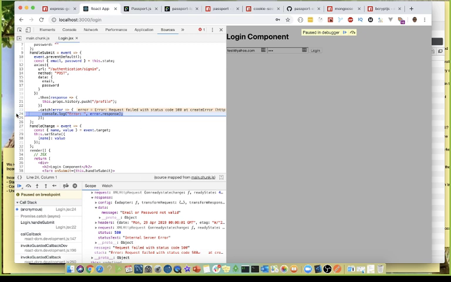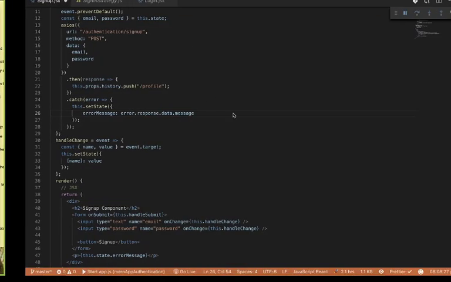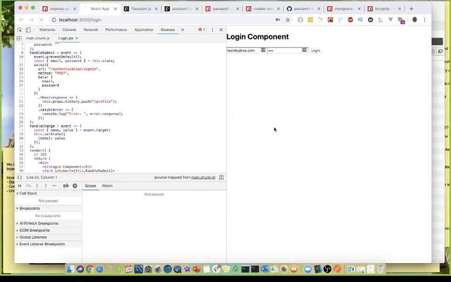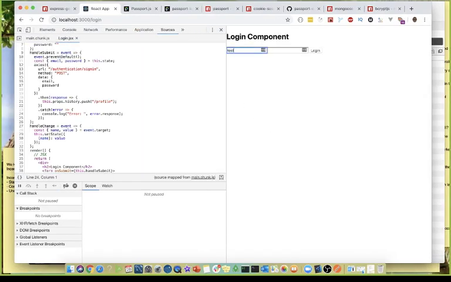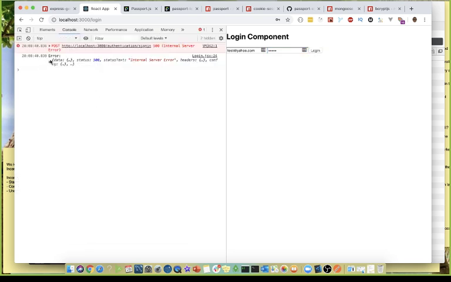All right, cool. So that should display it somewhere inside our state. Let's save that and let's try that. Cool. Let's see if that works. So if I do test Yahoo and 1, 2, 3, 4, 5, that's the wrong email. And oops, I got an error. What is that?